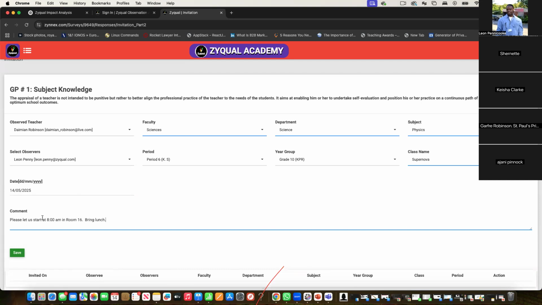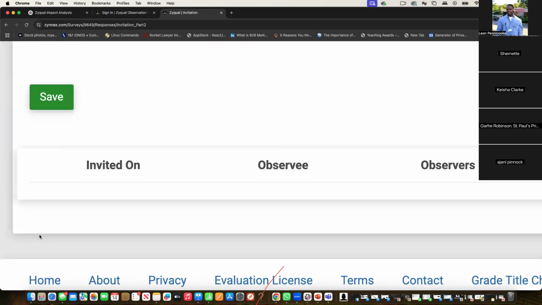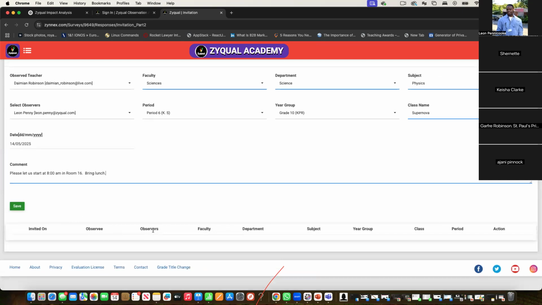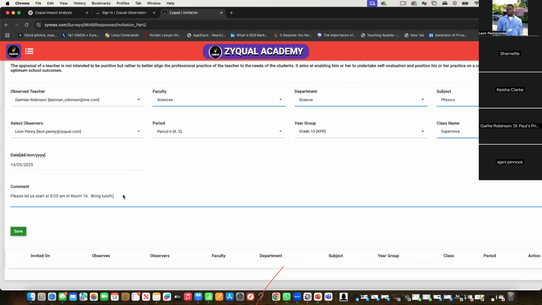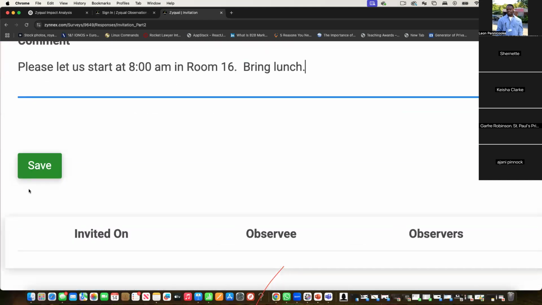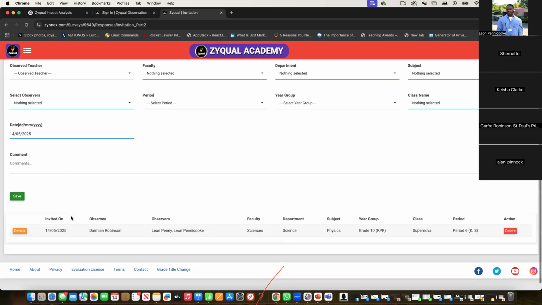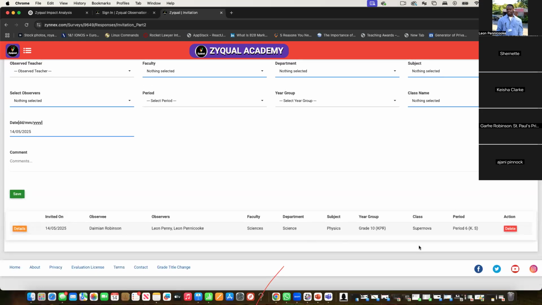All right, so I can put a message here. The message goes out to the person, the observers, and whoever is going to be observed. They will see the information. Notice down here, we have invited on, observee, observers, faculty, and this is empty. So right here, I am going to click save. So when I save it, that invitation is now created.